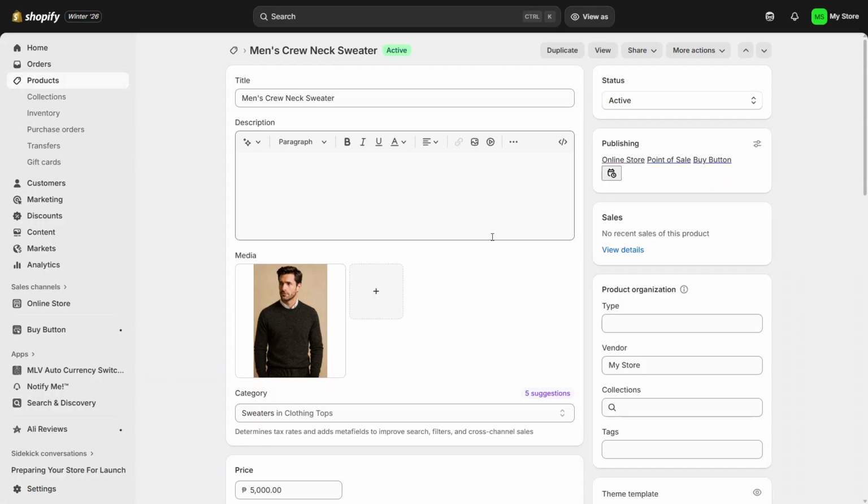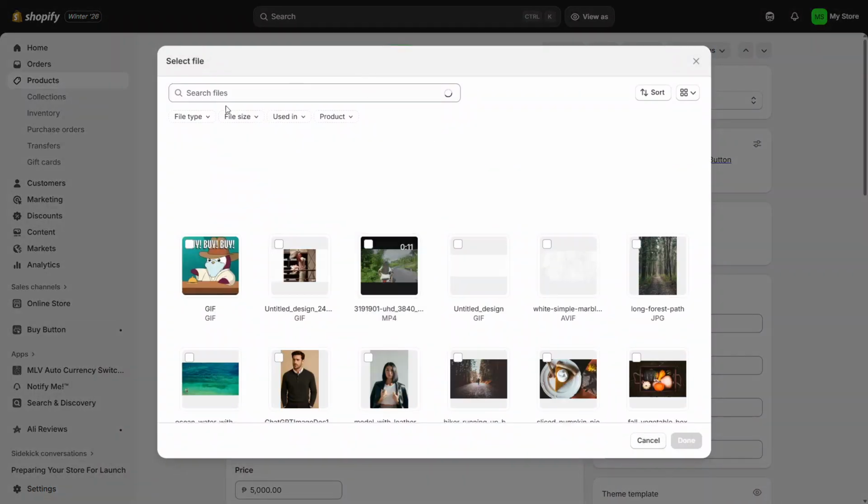Once you're on the product page, scroll down until you see the Media section. This is where all of your product images and videos live. To add your GIF, click on the button that says Add Media. A file picker will appear, allowing you to upload files from your computer.